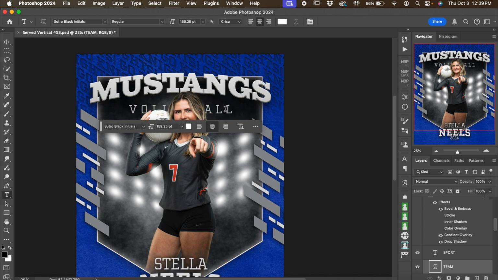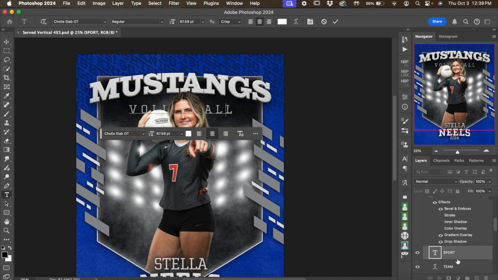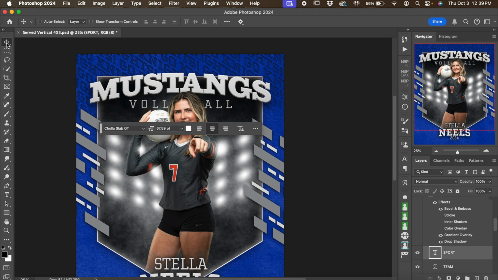Then you see the sport down here below her. It's still volleyball, so I want to keep it. I'm not changing it, but I am going to click that layer, click my move tool, hold shift, and just hold the up arrow just a little bit, just to bring that up so it's not such a huge gap.